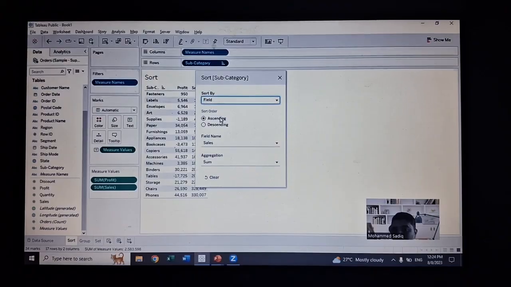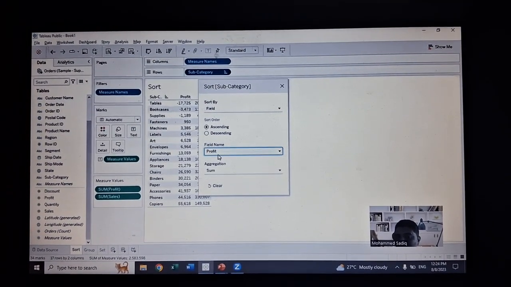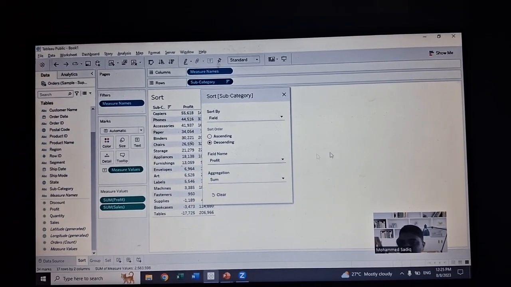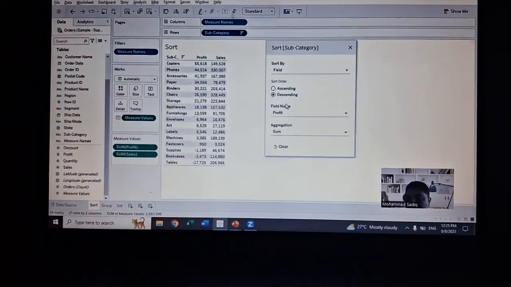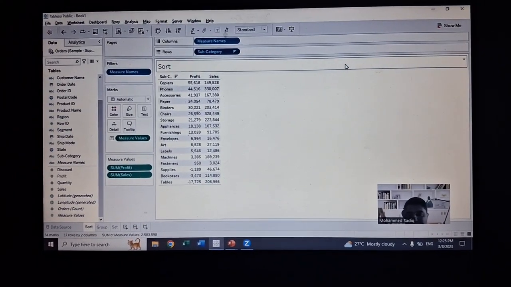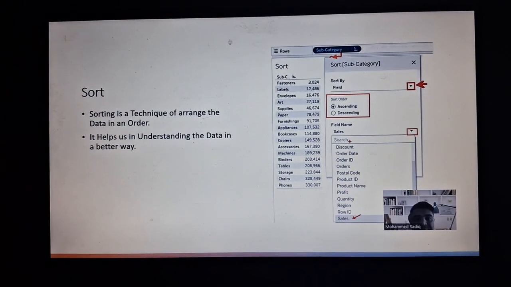I want to sort based on the field. Which field? Sales or profit. If I say I want to sort it based on the profit, fine. In the descending order, the highest profit is at the top. So it is sorted based on the profit in the descending order. Good. That is how we do the sorting. So this is about your sorting, how we arrange the data.